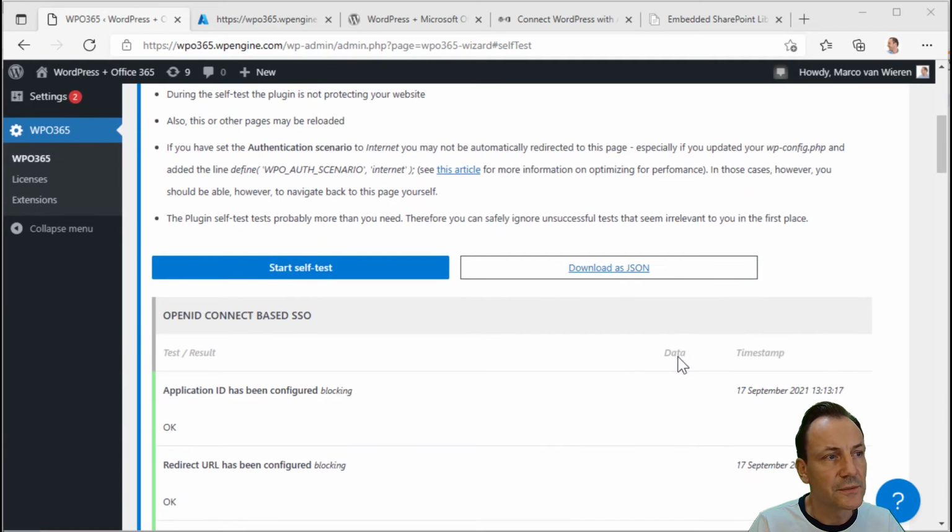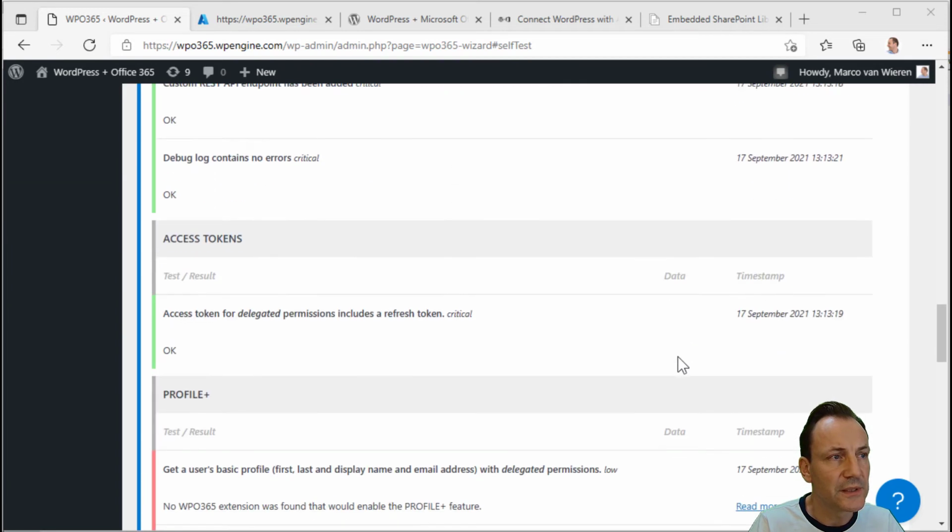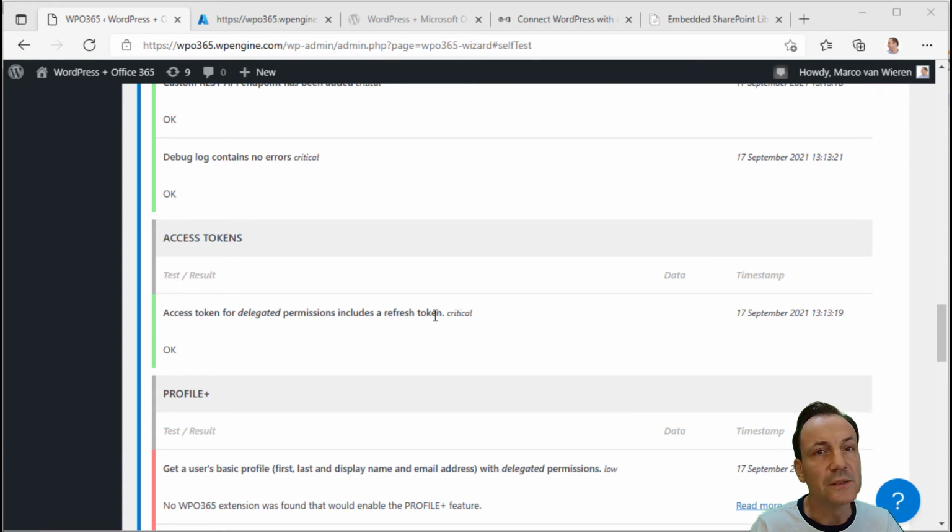Let's have a quick look at the results, and let's immediately scroll down to the access token area. We can see that the plugin successfully retrieved an access token, and that the access token includes a refresh token. That's good news. Without a refresh token, the plugin is not able to get a new access token, to refresh the access token once it becomes invalid, and it becomes invalid after about an hour. So without a refresh token, the user must interactively sign in with Microsoft again into your website, or else the plugin won't be able to retrieve files from SharePoint, for instance. So this is all good news.